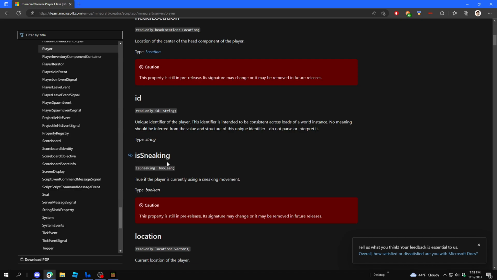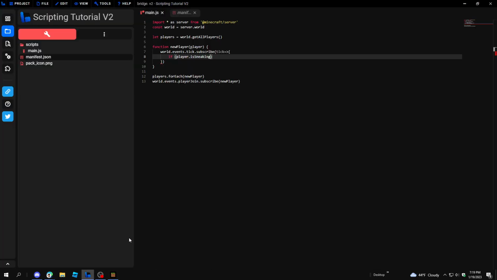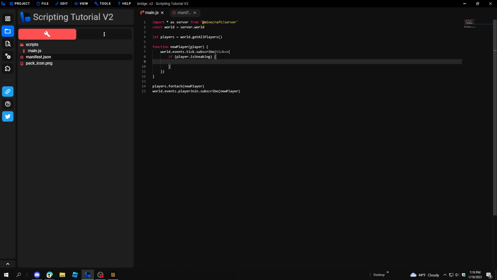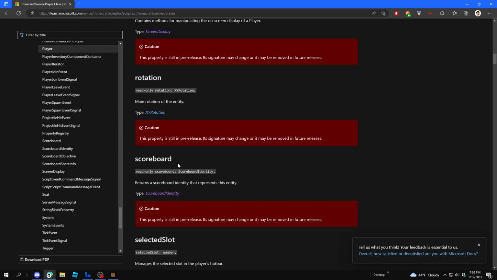And we can see is sneaking. That's a boolean. See, that's a property of a player. Okay, so if they are, then we're going to make particles, I guess, or we'll just do splash potions of harming. So the way we can do this is we can run a command. So we do player.runCommandAsync, and that is also a property, or more like a method.